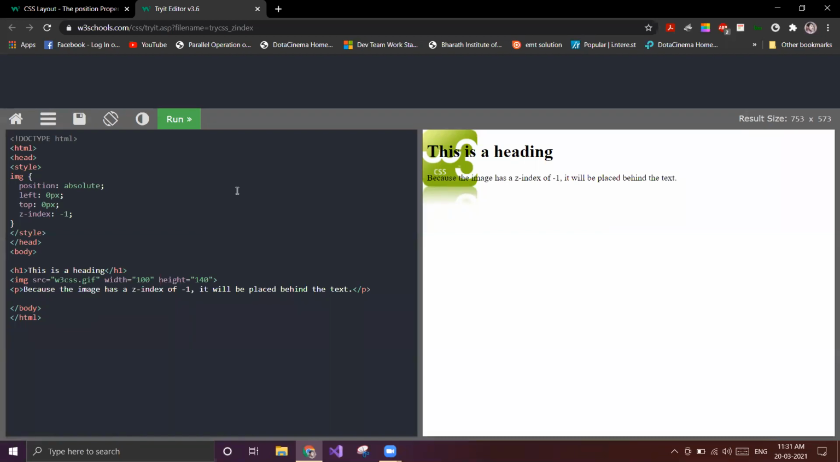Here they have an image, an h1 tag, an image, and then a p tag. To this image they have applied position absolute, and then they gave left 0, top 0, and then applied z index -1. So z index -1 means it is going behind the view. The z axis value is negative, so it will go inside, right? That's why the image is displaying as a background, because it is going behind.